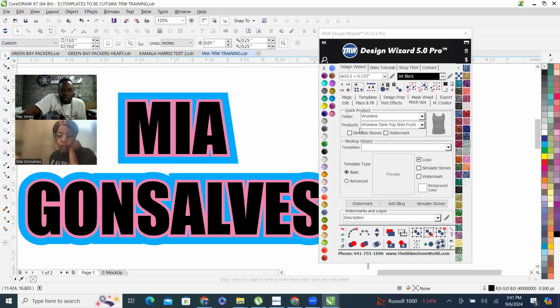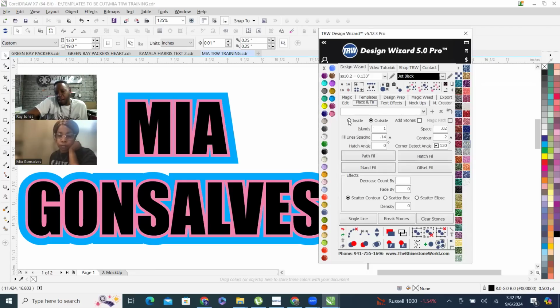Now let's dab into stone. Let's go back to our place and fill tab. We want to make sure that we have it set to inside or outside. We'll do inside first. Let's add stones. This magic path button here, I don't think it works, or it's broken. I'm not quite sure what it does, because whether you have it checked or unchecked, you can't see a difference whether it's working or not. So we'll click it on just for good measure, and we'll put our contour back to traditional 0.075.